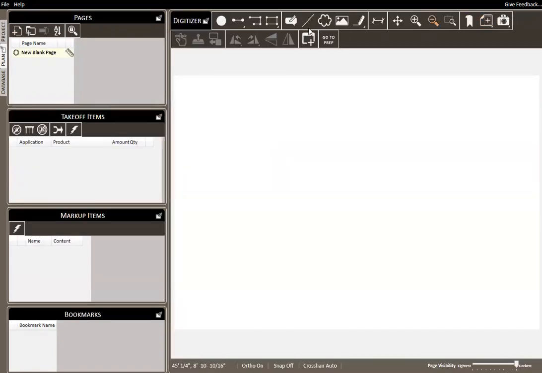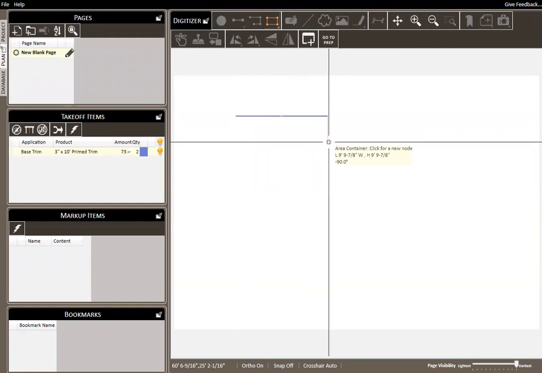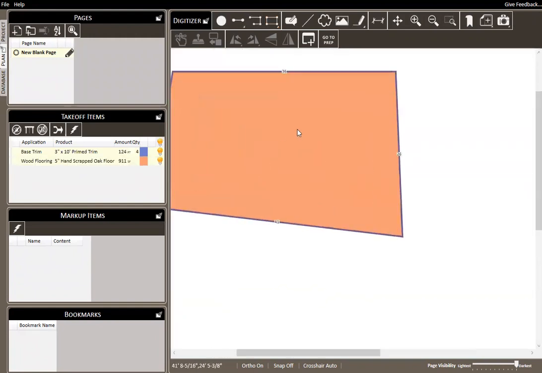But now when I come up here into the toolbar, you'll see, even though I'm in a brand new project, I have those presets available to me. So I can come here to my area, and I could left click to get the standard behavior, or I could right click and get the 5-inch wood flooring with trim preset. And when I draw that in, I get everything that's set to that, with the 3-inch by 10-foot prime trim around the outside, and then the 5-inch hand scrape oak flooring taking up the center.